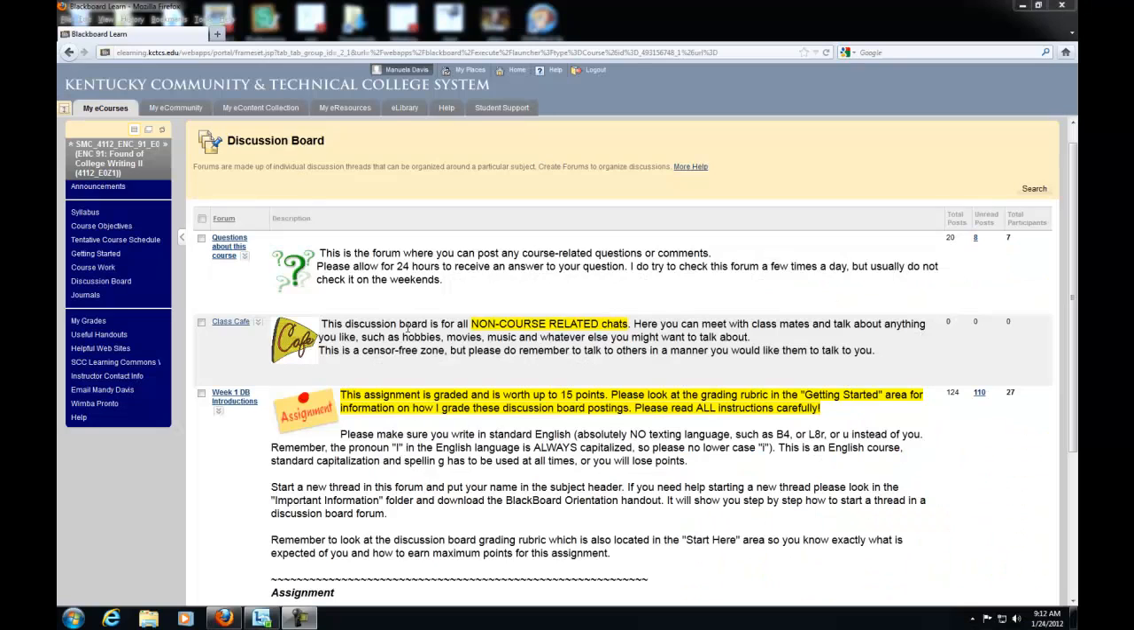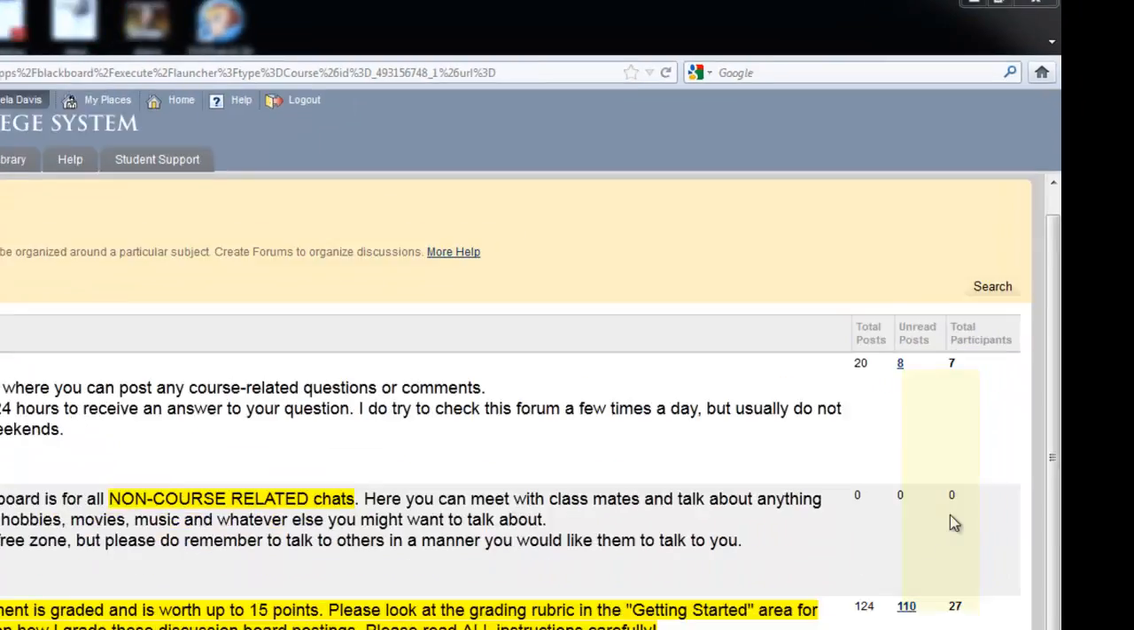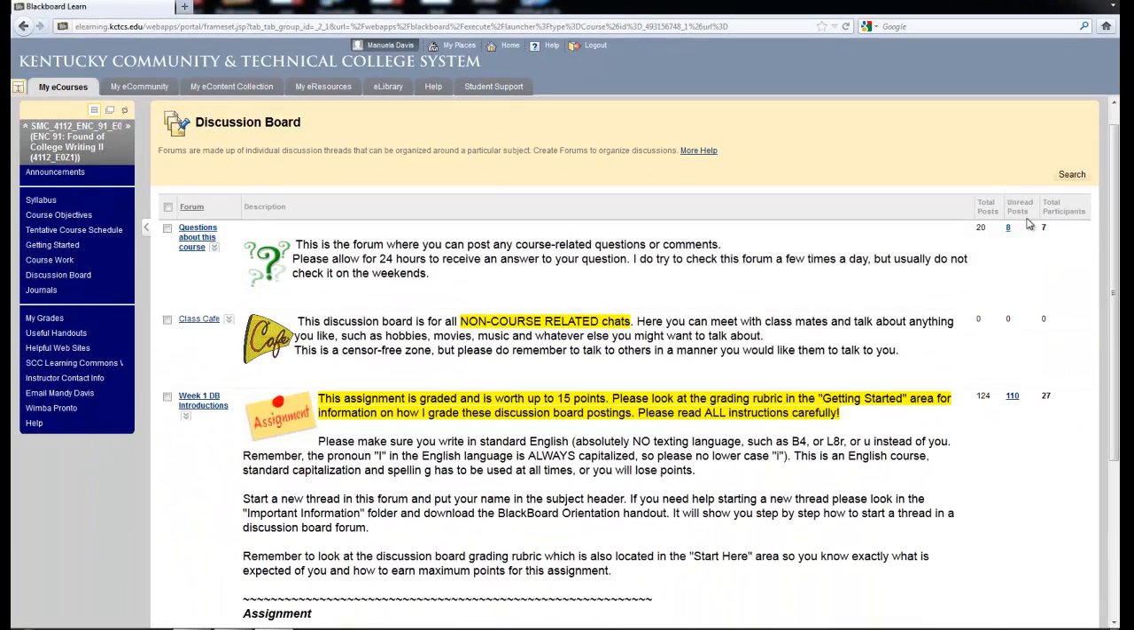In the discussion board area, you can also look to your right to see how many posts were posted in each forum. You can see how many of these posts you haven't read and how many participants are in each forum. You might notice that under the unread posts, they are underlined and therefore they are linked. Your cursor will change into a hand, and you can click on them and you will be able to read all the posts that you have not read so far.